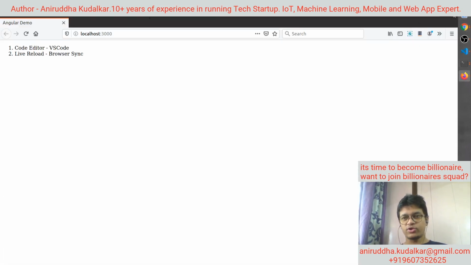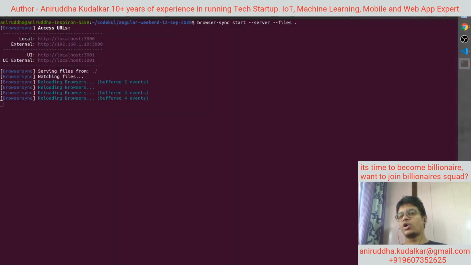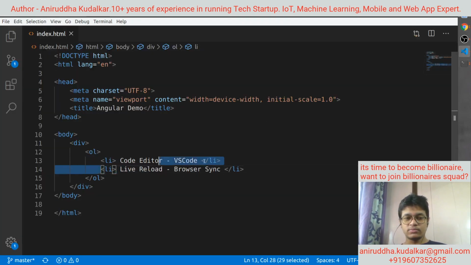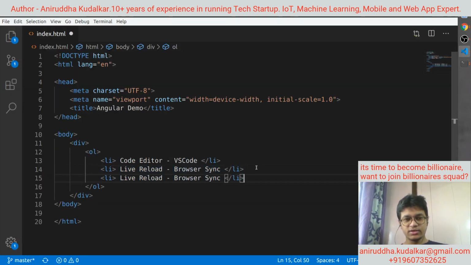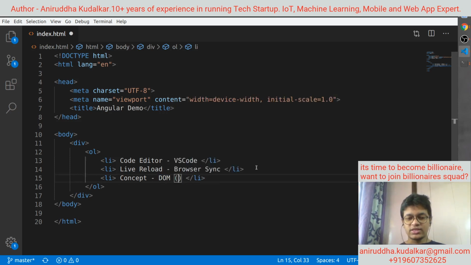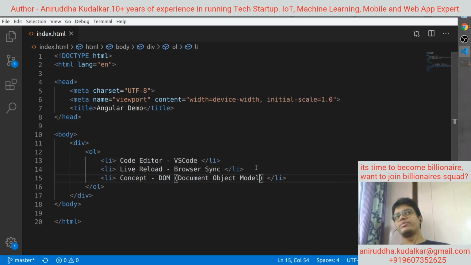So this is Firefox, automatically opened by the browser sync plugin, and here you can get the logs of the browser sync plugin. Fine. Now what we are understanding is the DOM. So let me write that for you here. The concept we are understanding today is DOM, which is nothing but document object model. What do you mean by DOM? It is document object model.